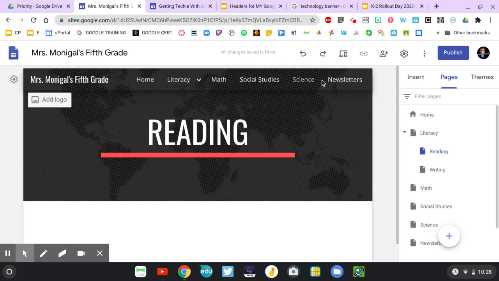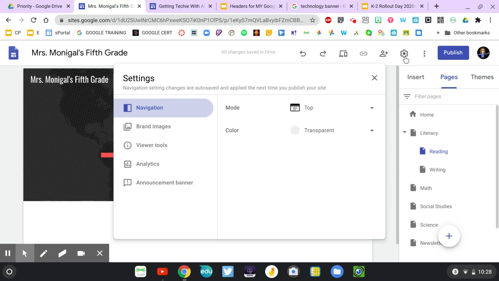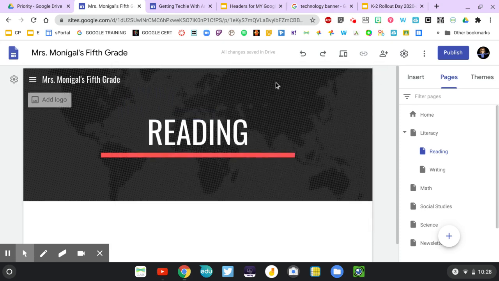I try not to have too many choices across the top, so that it doesn't get too cluttered. If you like side navigation, you can find that in the settings gear up here, and all sorts of other things you can choose. So right now the navigation is defaulted to top, but I can choose side navigation, which I kind of like a little bit better. It keeps that top a little less cluttered, but you might like them to appear all across the top.